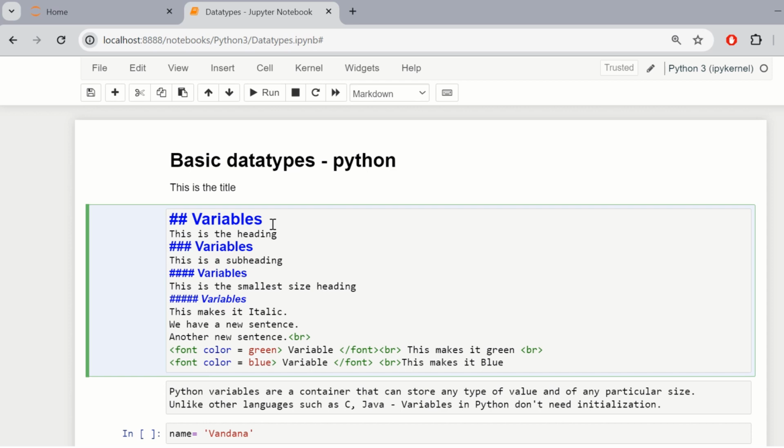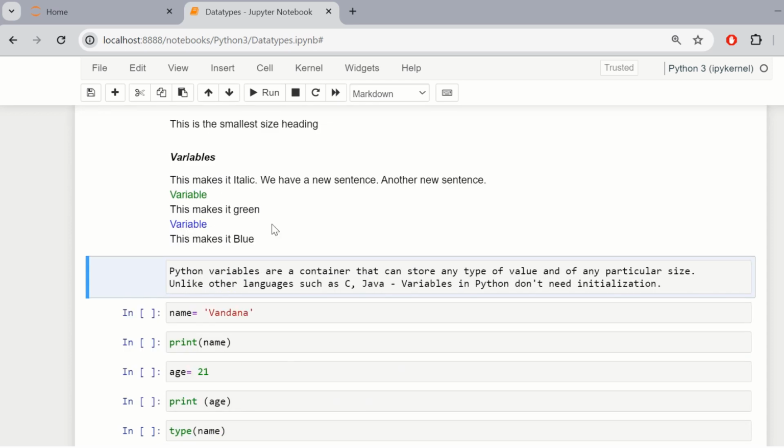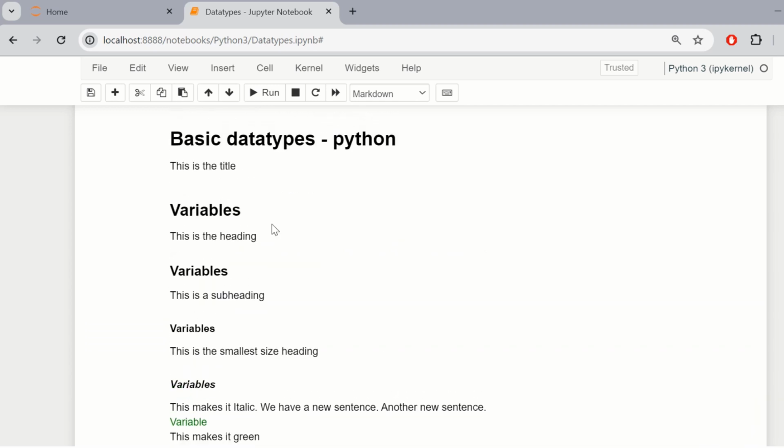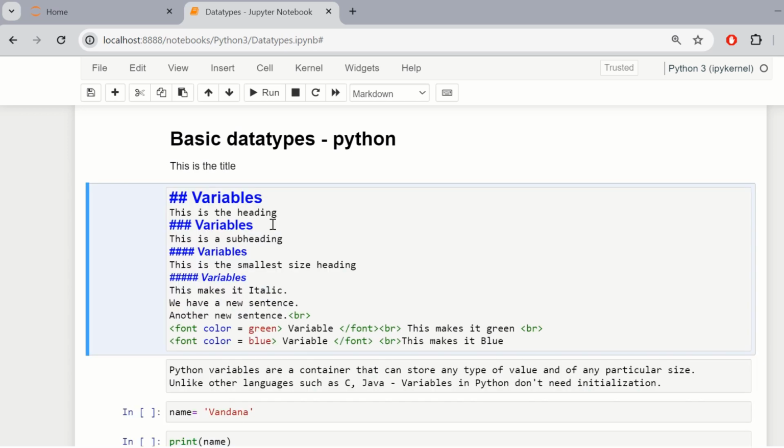For example, let us go ahead and execute this. Go and hit shift enter. So if you see, we have the variables. This is the heading. This is the one with the subheading, and this is the smallest size of heading, and this makes it italic. You see that we have a new sentence, another new sentence, all coming in the same line. Unless we use the BR, we will not be able to break the sentence in a markdown line of code. So if you see, we have this break here that allows it to go to the next line.